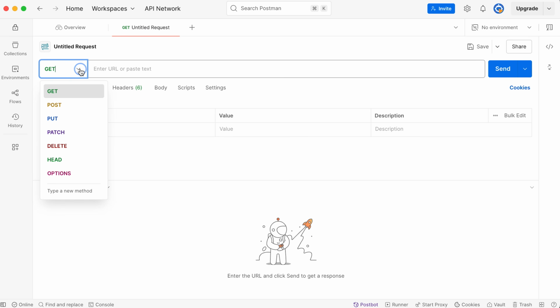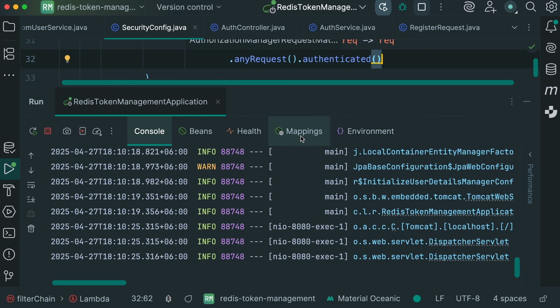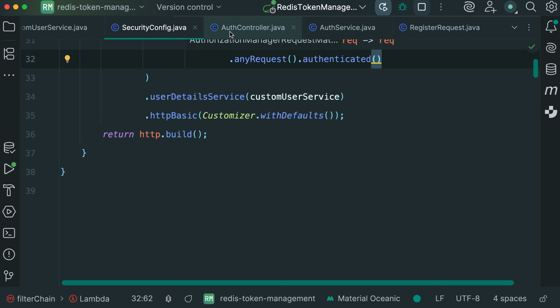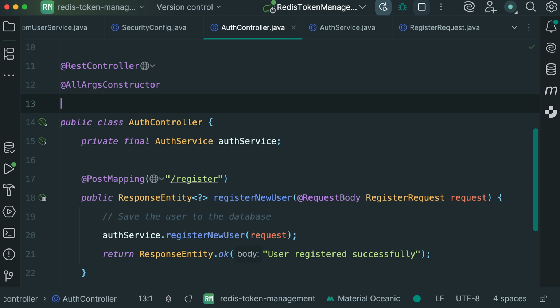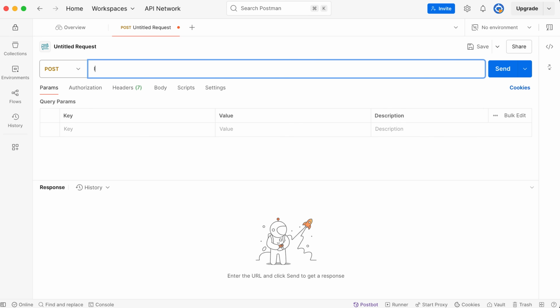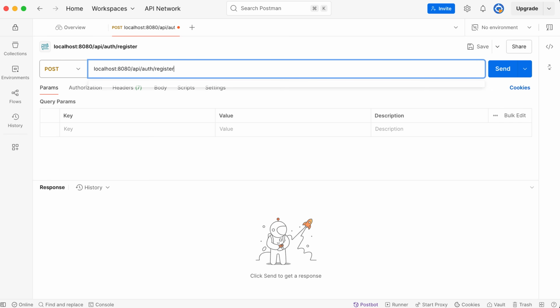Let's open Postman, open a new tab for registration. First, I'm going to register a new user. This will be a POST request. The URL will be, let's check our controller, minimize the console. This is our auth controller. Here, I'm going to add a request mapping to /api/auth. Back to Postman, providing the URL, localhost:8080/api/auth/register.